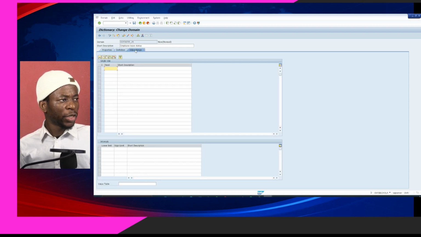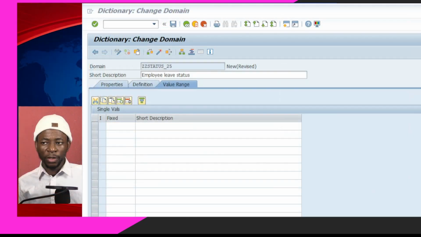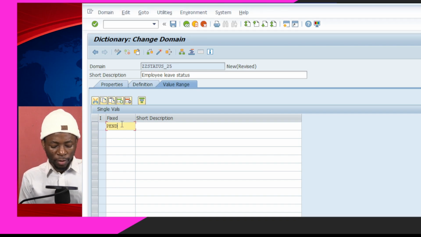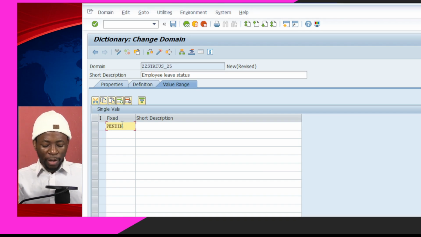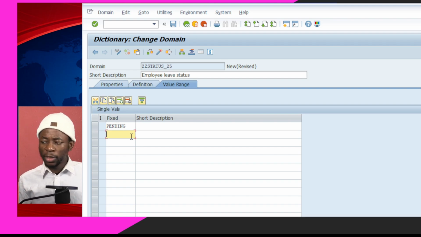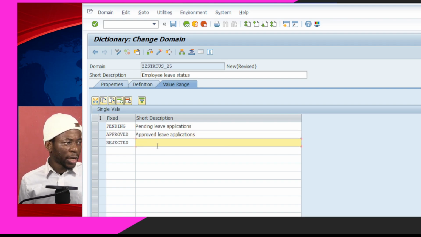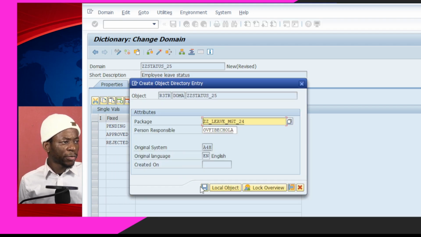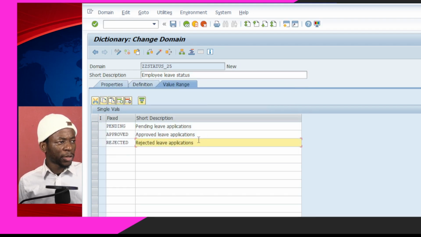And then we need to enter the value range because we need to impute specific status to the description. The specific values will be pending for new leave applications. Then there's going to be approved. Then rejected will be rejected leave applications. Okay. Now we can save this, save to package, save to transport request.